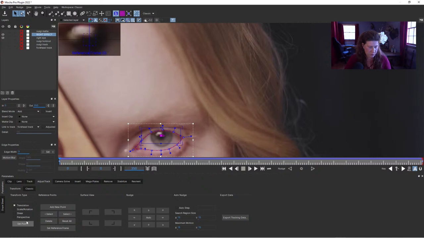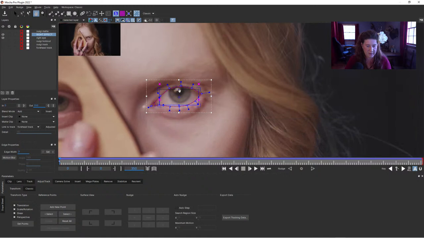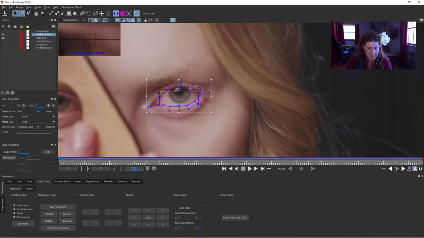Let's actually set the points. Let's do a perspective one because I know those work. And let's go set points. And let's move the surface tool down here. And let's actually move my points where I can find them again. So I'll do here and here and here and here.